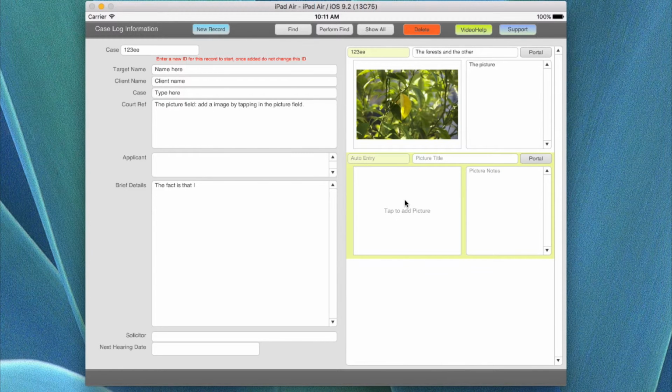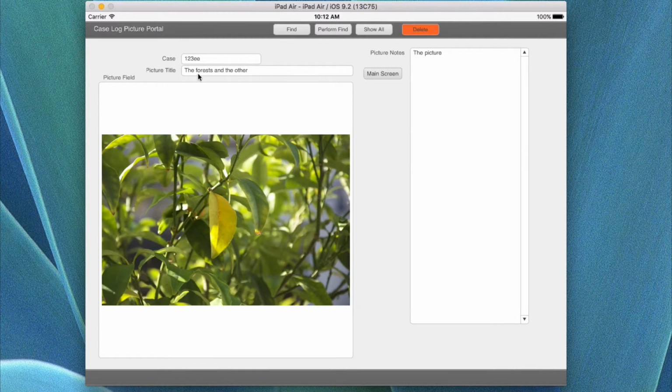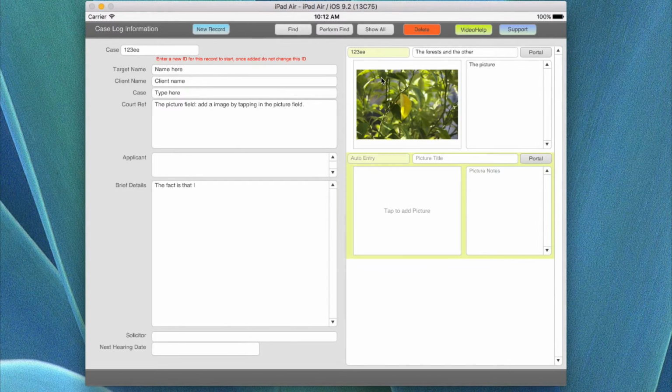And if I wanted to add another one, I could go in here and add another screen. As I add it, it'll carry the case number over to each one of these, so you'll know which picture you're looking at based on the case. The same thing applies in the portal, where you can see what case this particular picture is from. So let's go back to the main screen.